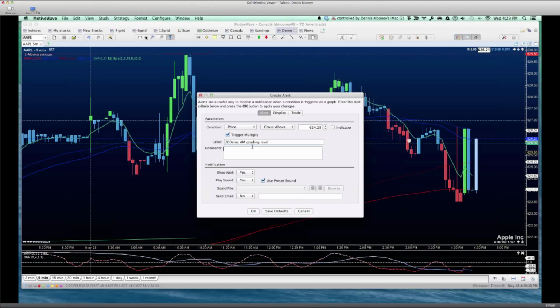And then you can add some comments in the comment section, because when you look at editing an alert, your comments will be there. Again, you can give yourself some information as to why you set that. This is going to show your alert. This is going to play your sound. If you choose not to use the preset sound, you can play a particular sound file. If it's a really important alert, I'll do just that. I'll play something that's unmistakable, maybe a song from iTunes, but it'll get my attention.